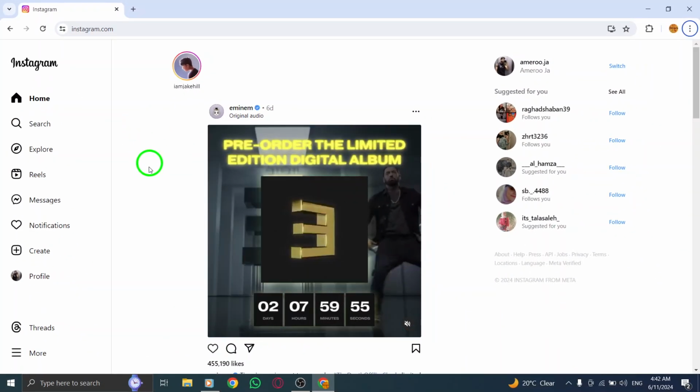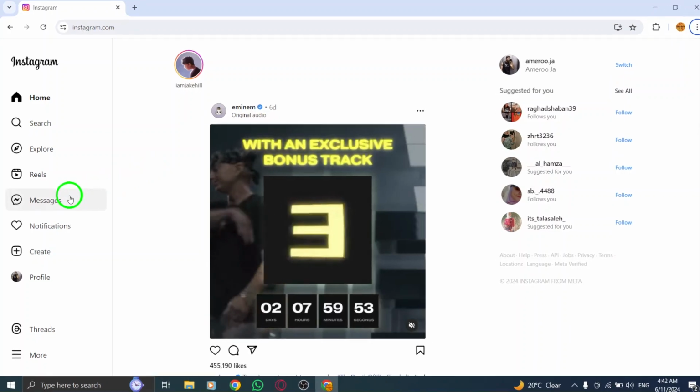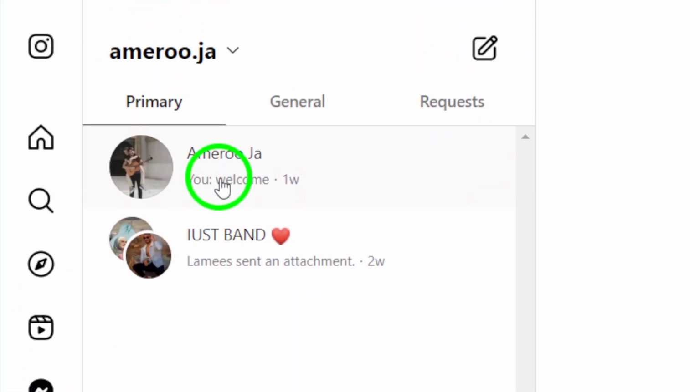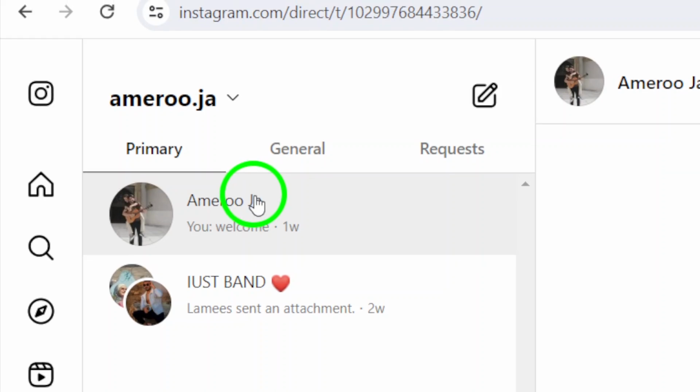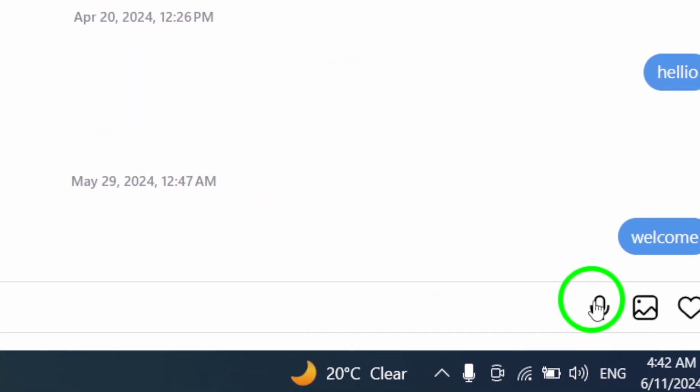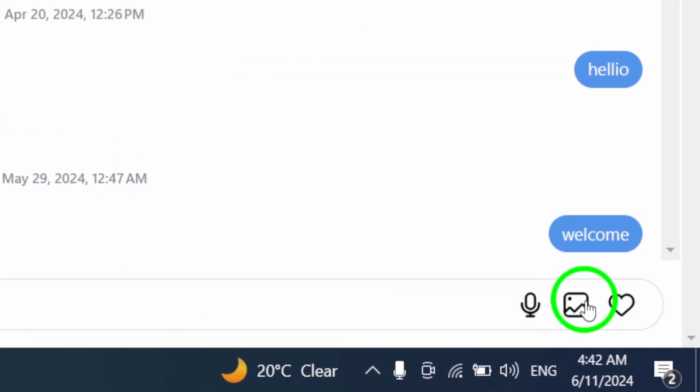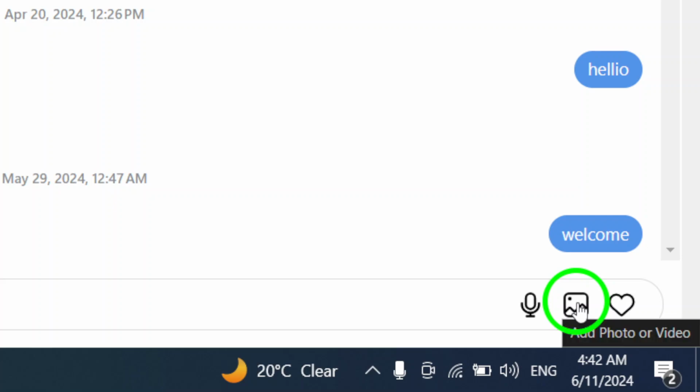Step 2. Open the chat where you want to send multiple videos. Navigate to the specific chat within Instagram where you wish to share the videos. Step 3. Within the chat, look for the photo icon and click on it to access the options for choosing videos to send.